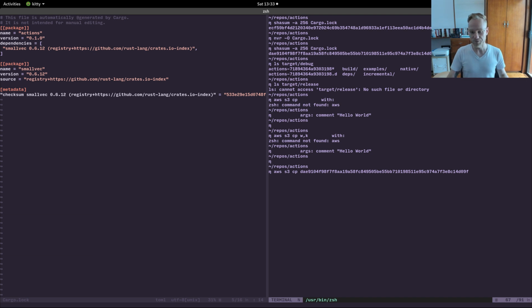So then we might say like debug and then tar zip. Okay? And we copy that up to like S3, my like CI bucket, whatever, and maybe with the same file name.